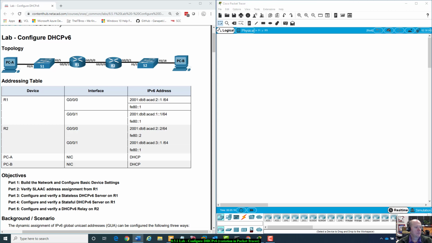Hey everybody, this is Mr. McKee with Net 225. Today I'm going to be going over Lab 8.5.1, which is configure DHCP version 6.